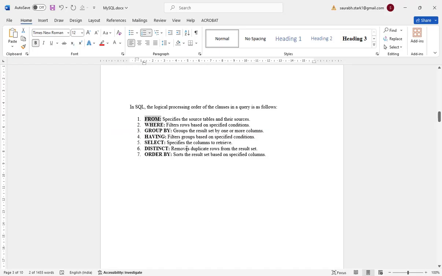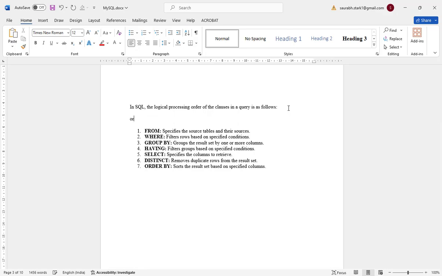This is known as the order of execution of clauses. The first one is the from clause. Then the second one will be the where clause. It filters rows based on specific conditions. Right? Second, it will be the where clause.